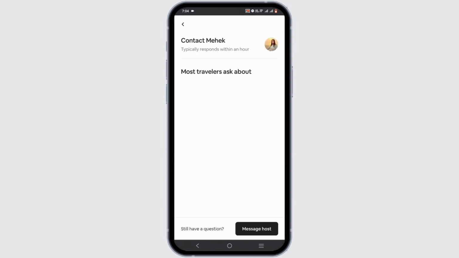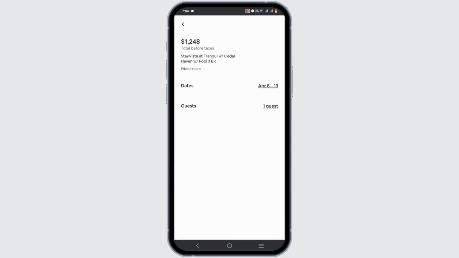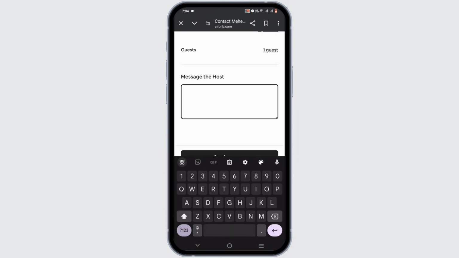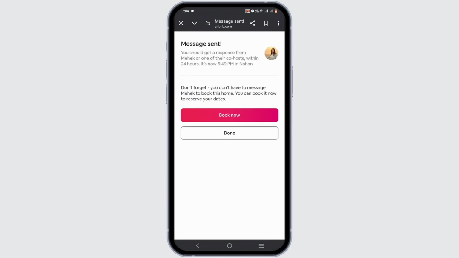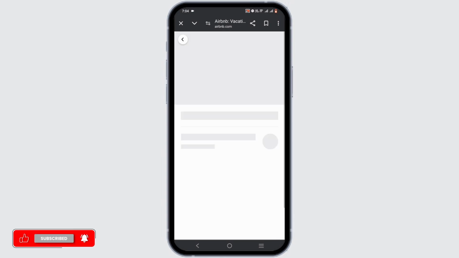Tap on the bubble where it says Message Host, then again tap on Message Host. In this dialog box, insert your query. For an example, I've typed here inquiry for cleaning, then just tap on Send Message. Now your host will receive this message and provide you with necessary information.